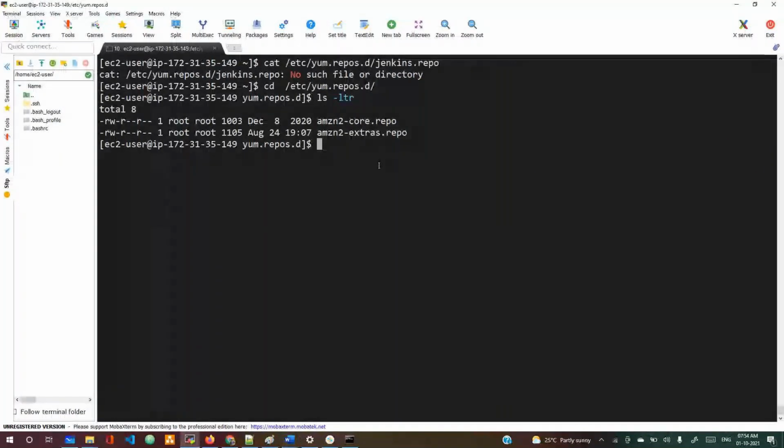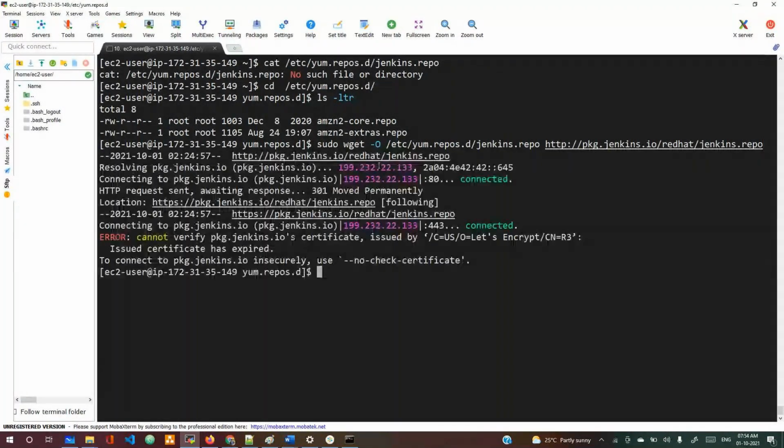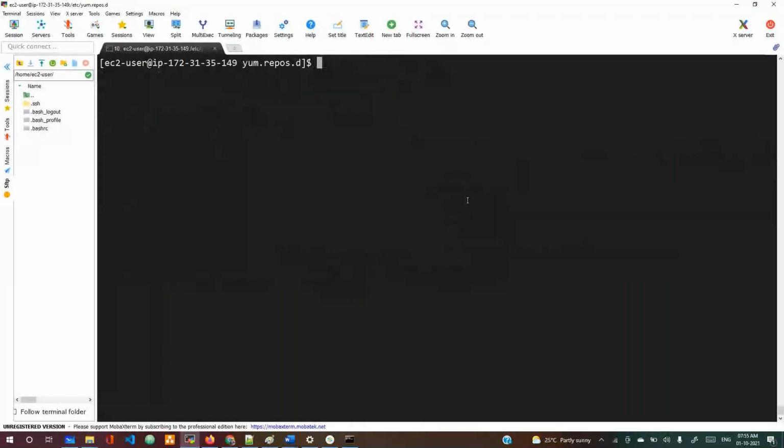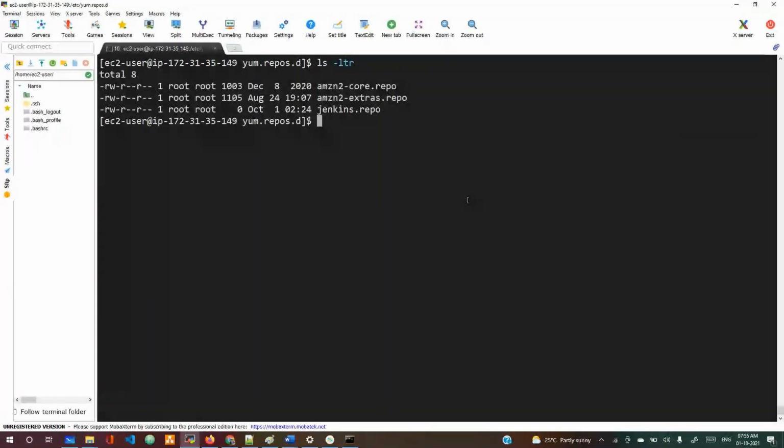Execute now. Okay, this is fine. Let's see here. That's fine. Leave it about that error. Verify the package certificate issued by, that's some certificate issue. You don't need to worry. Just leave it about that. Okay. Now see ls -fltr. So you can see that Jenkins.repo is stored, and then cat Jenkins.repo.